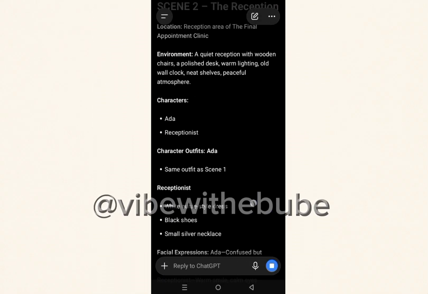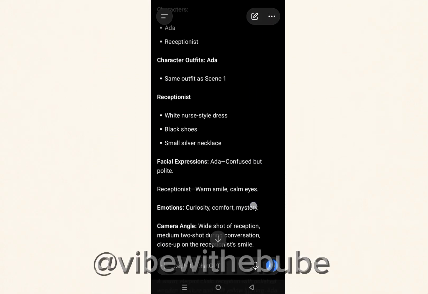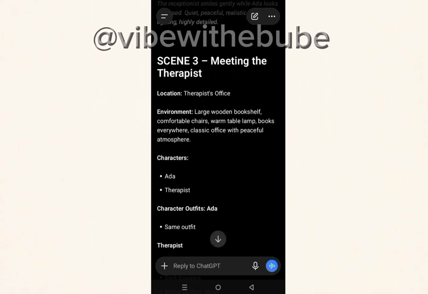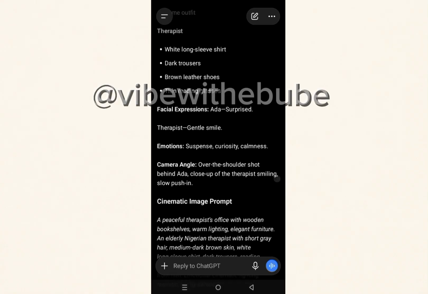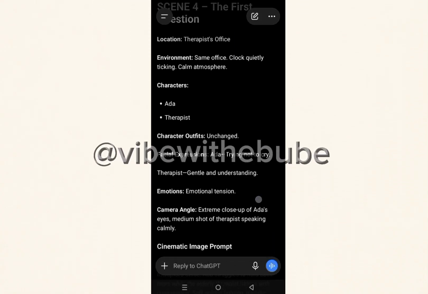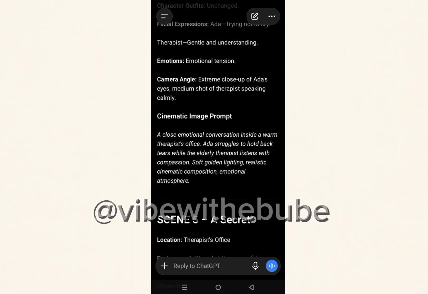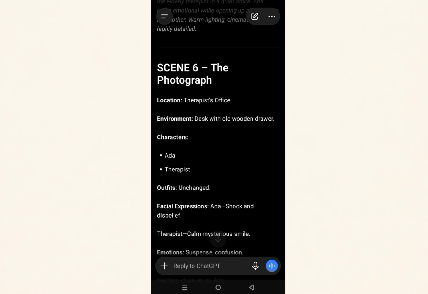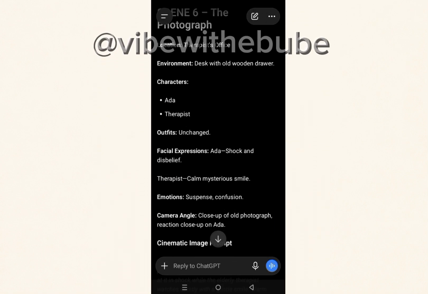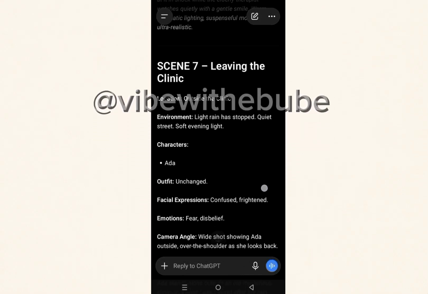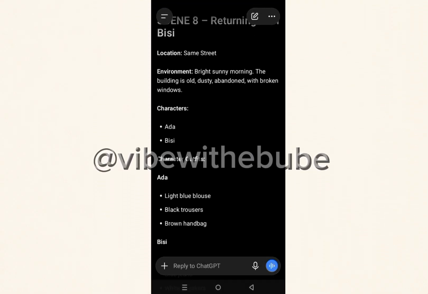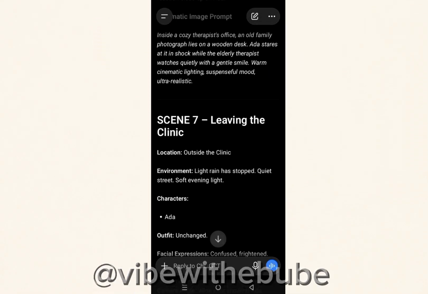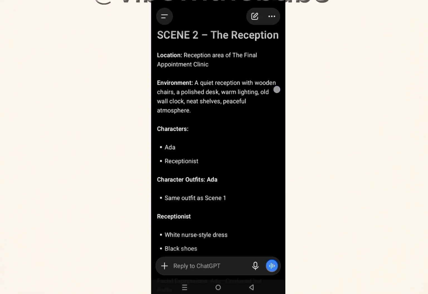Okay, and also their outfits. The outfits are there for scene 1. Wow, guys, oh my god. Now for scene 3, you see we have Ada and the therapist, and the outfits remain the same. Same thing with scene 4. That means Ada and the therapist are the main people in this movie. But well, no problem. After all said and done, I'm just trying to go through my scene by scene. I think I love what I'm seeing.